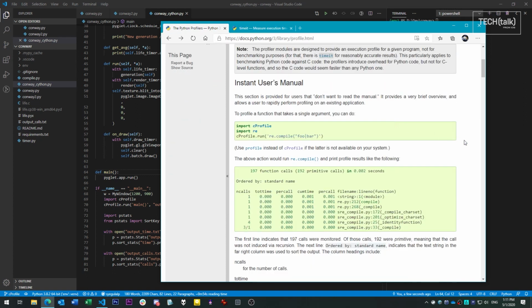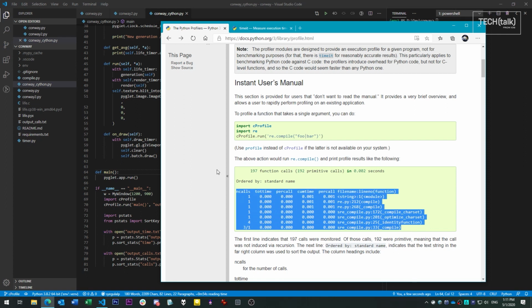cProfile runs an existing Python program and generates an analysis of all the function calls made in the program, how many of each one, how long they take, and whether they're calls made to native Python functions or to other functions in the application. The results are then saved to a binary file, which you could then use to generate a human-readable analysis.